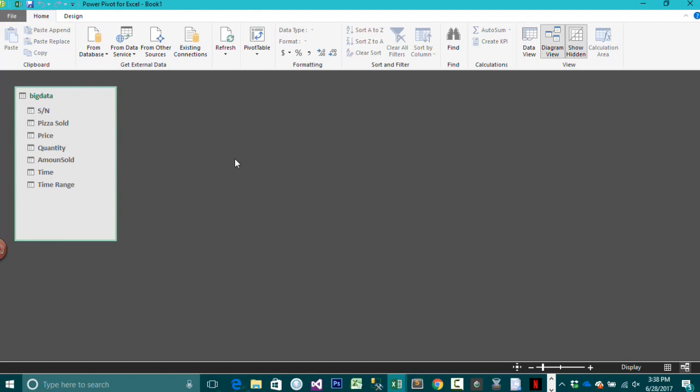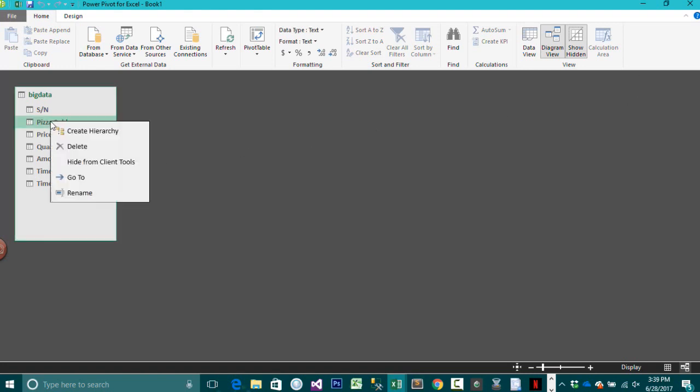And in this case, I don't think I have that kind of situation. I don't have any data I can bring in. But if I have another data, maybe like target data, I can bring that table in and say there's a relationship between the pizza here in the sales record and the pizza in the target data. Then I'm able to do a report that shows how performance is against target. And you can create hierarchies. If you right click, you can create hierarchies. So these are things you can do with normal Excel.